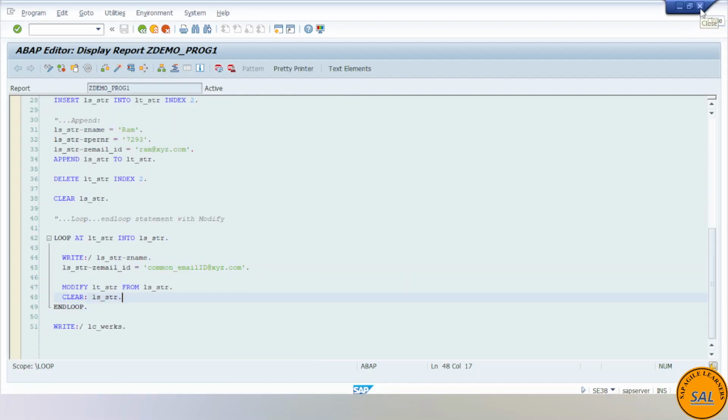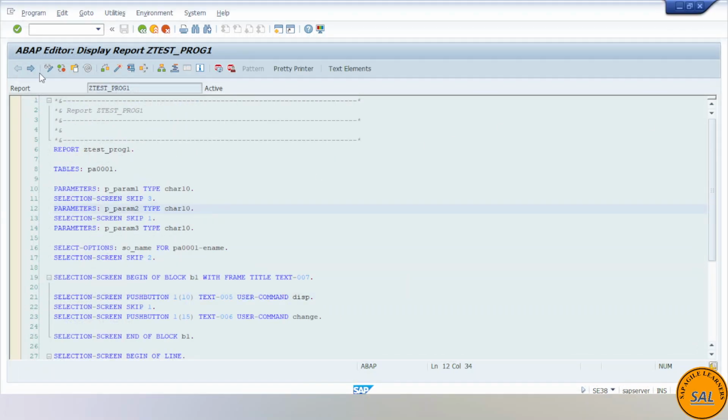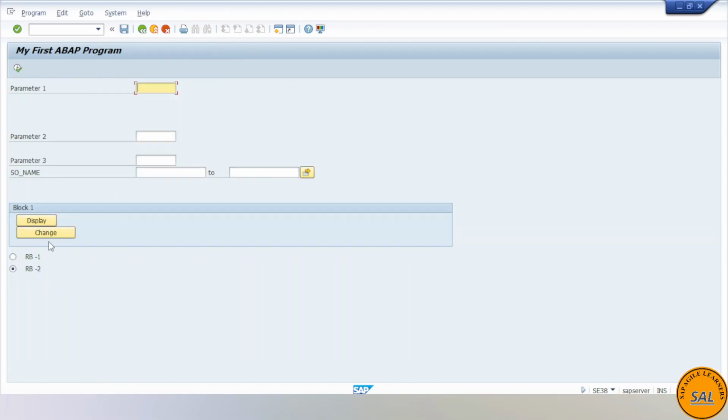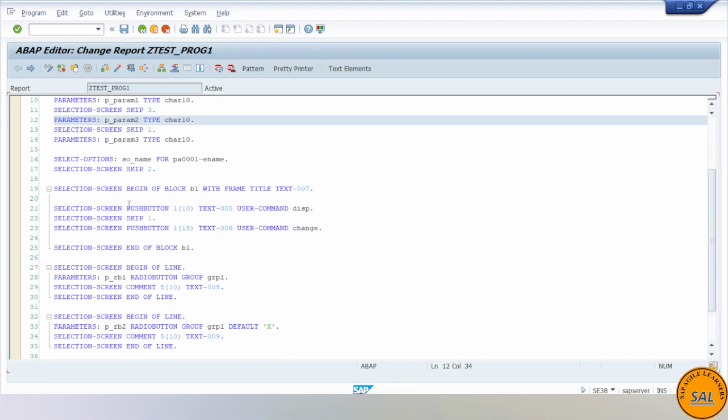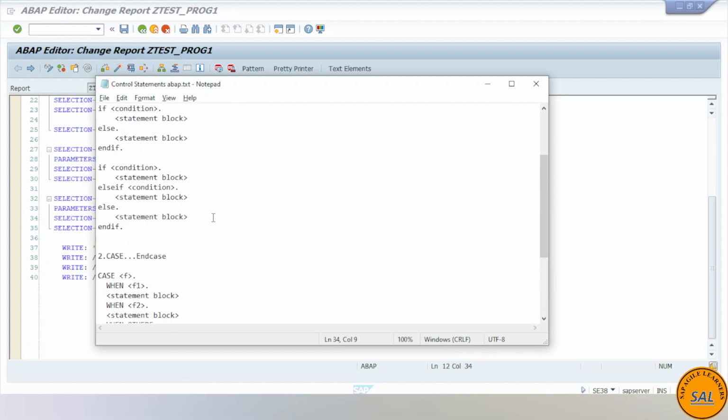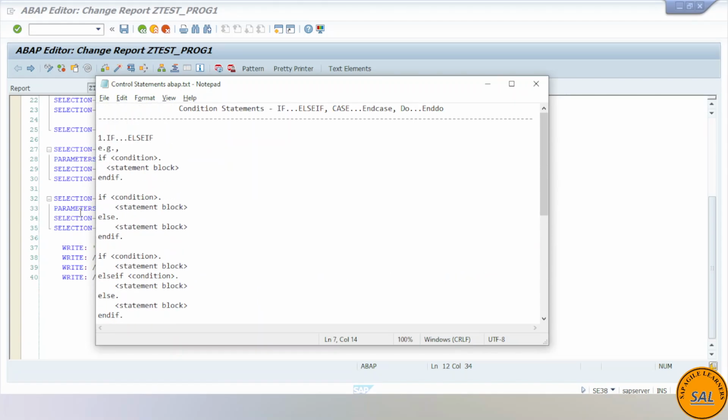We don't need this. We will be doing some changes in our existing program only, where we developed the selection screen, something like this, with display, change and multiple selection screen elements. So we will be modifying this program only. Now let's quickly talk about the IF ELSEIF part.